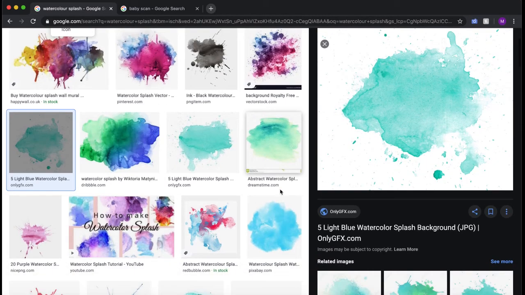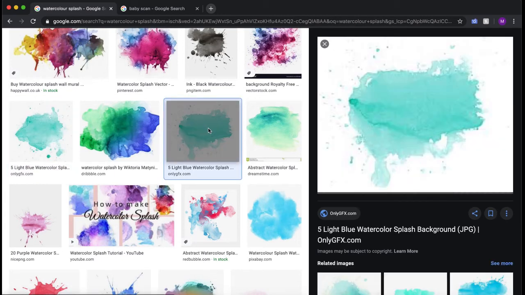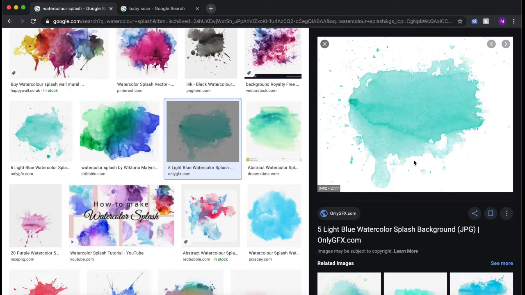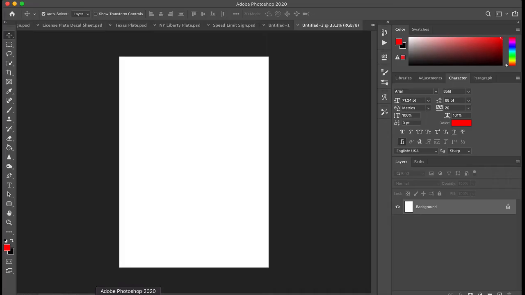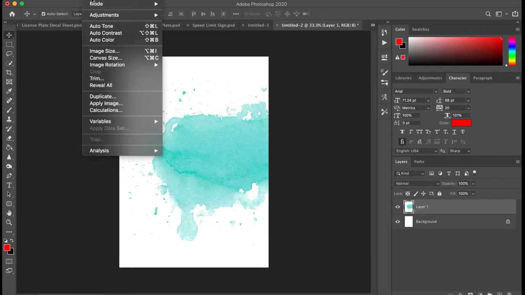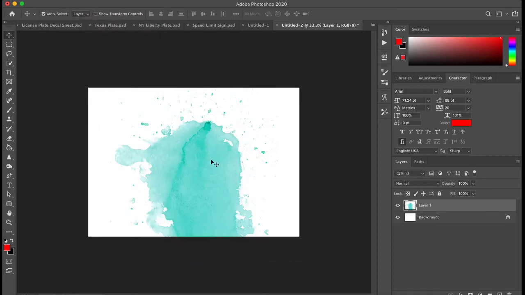Then just right click on the image, we'll go for this one, right click on the image and click on Copy. Head back into Photoshop and it's Command V on the Mac, Control V on Windows to paste it in there. We just need to rotate the image, so we click on Image at the top, Rotation, rotate it clockwise.